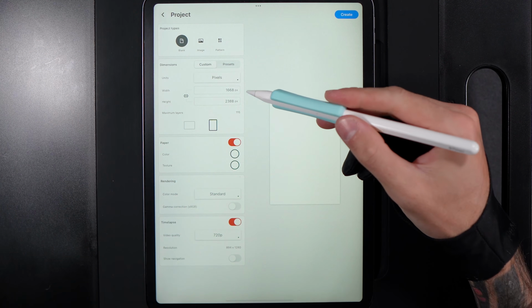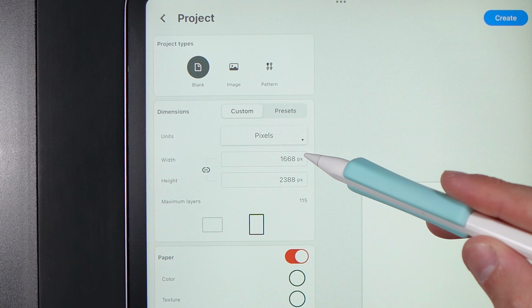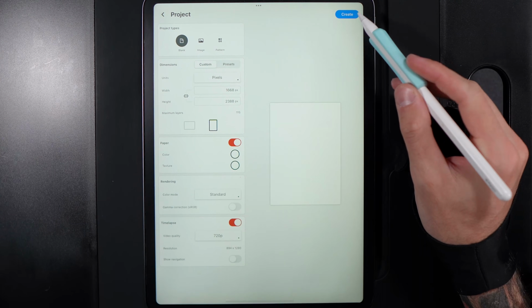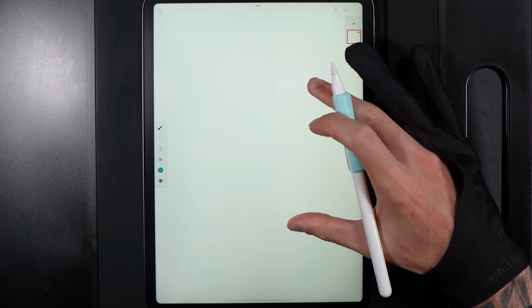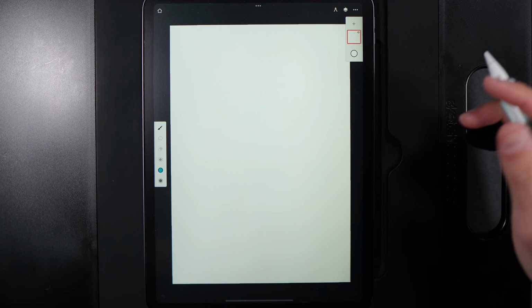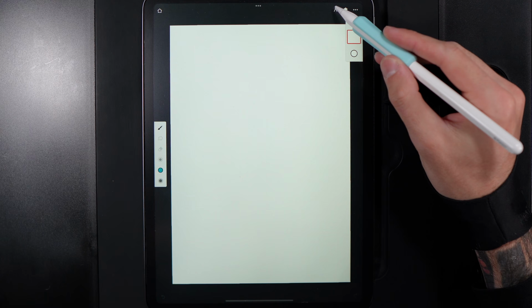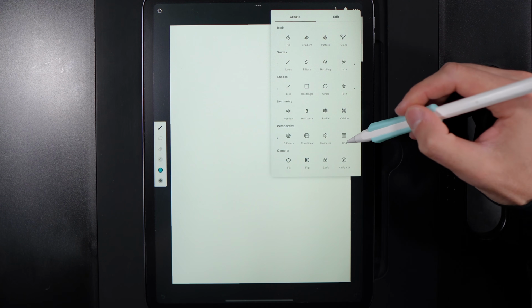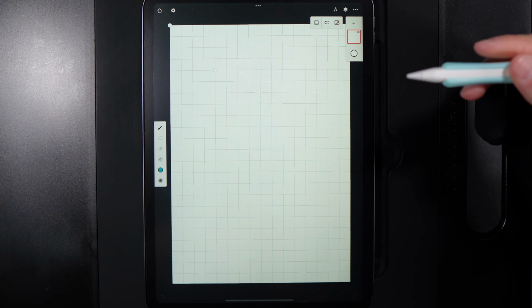So we're going to go for a canvas size with a width of 1668 and your height is going to be 2388. Once we hit create, that will take us through to our canvas. It's the same size as my screen. And then we're going to go straight away up to our create options and go to perspective, scroll across to the option of grid and then tap on grid.